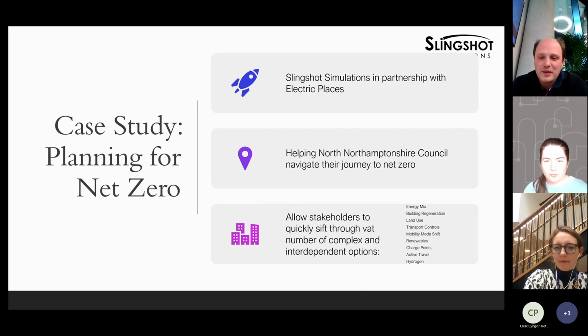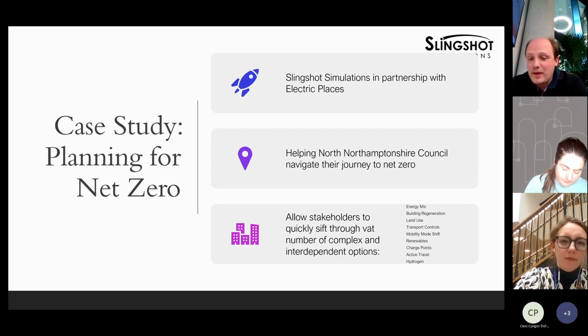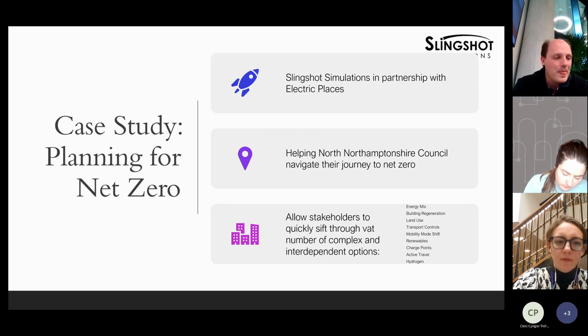This is a piece of work that we did with our partners Electric Places, focusing on Northamptonshire Council here in England, and really helping them plan for net zero, allowing stakeholders across the council and consultants around to really quickly sift through the vast number of complex and interdependent options across energy mix, building regeneration, land use, transport controls, mobility, modal shift, active mobility, renewable energy. Where do you put EV charging points? What about hydrogen? What about solar panels? And more.